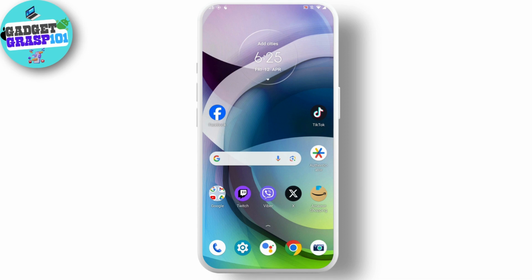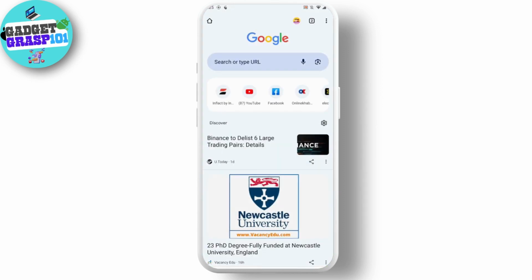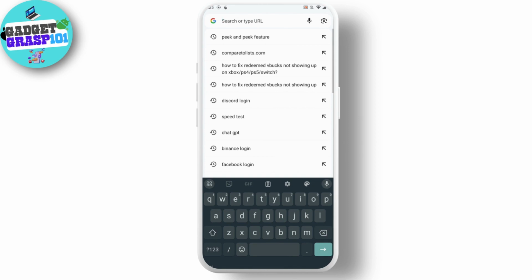So if you want to change your YouTube profile picture on Chrome, then what you can do is just simply open up your Chrome browser. After opening up your Chrome browser, now in the search bar you can search for youtube.com.